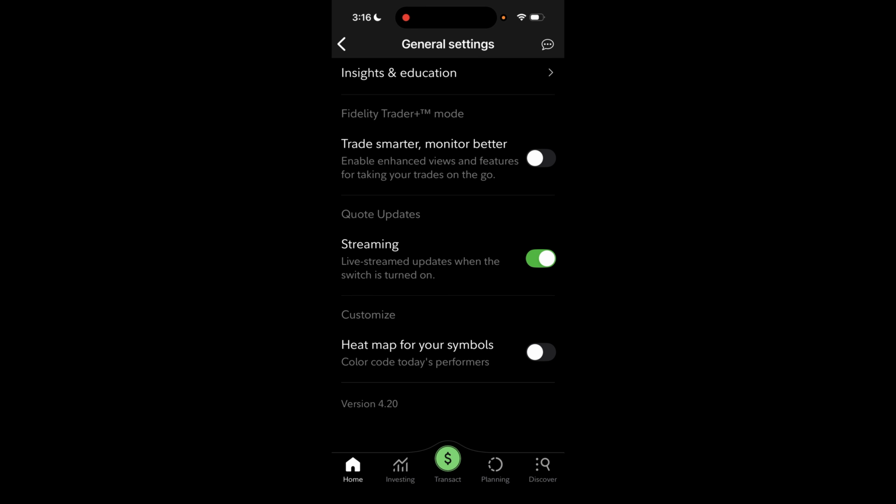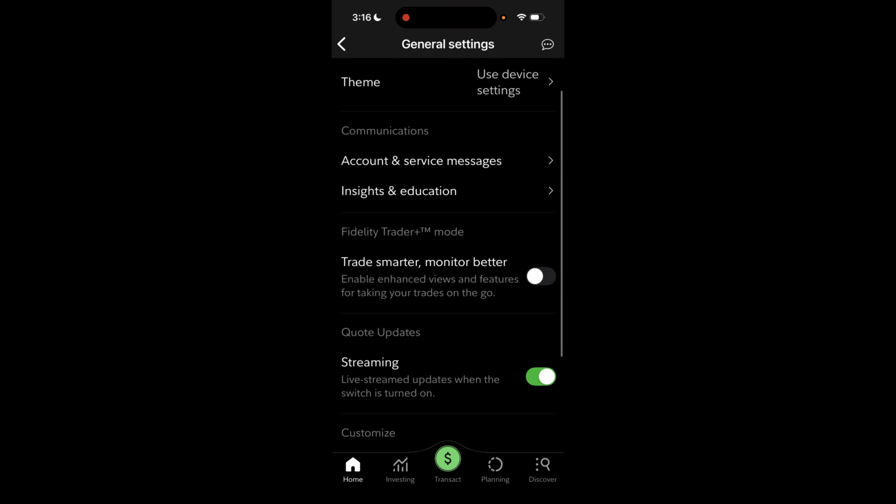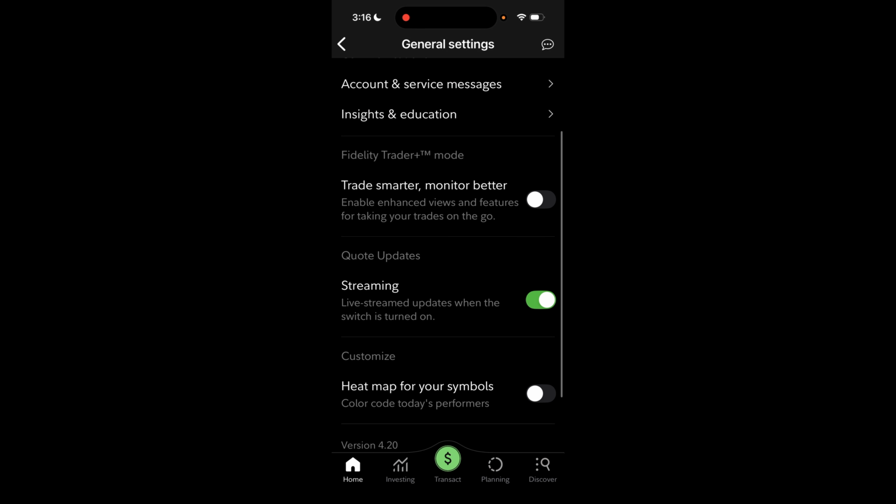First, we're going to look at the regular Fidelity Mobile. To enable Fidelity Trader Plus mode, all you have to do is go into the general settings and click on the Trade Smarter, Monitor Better option, and then it enables those features. But for now, we're going to look at the regular one.